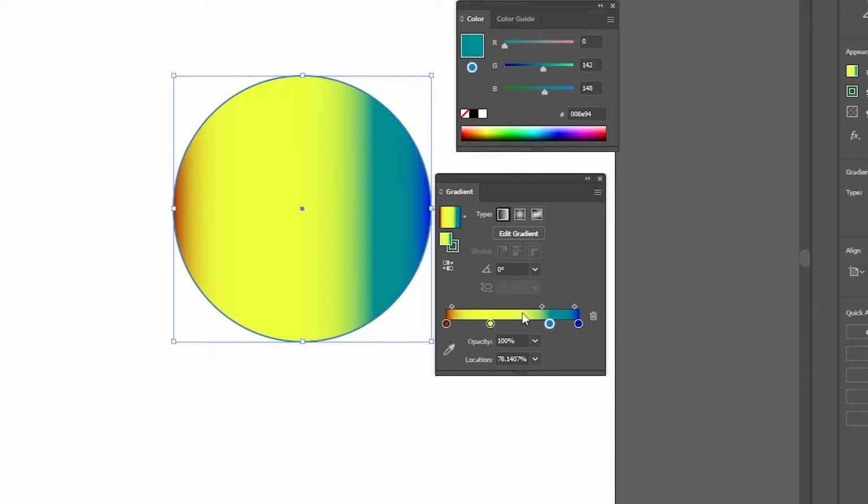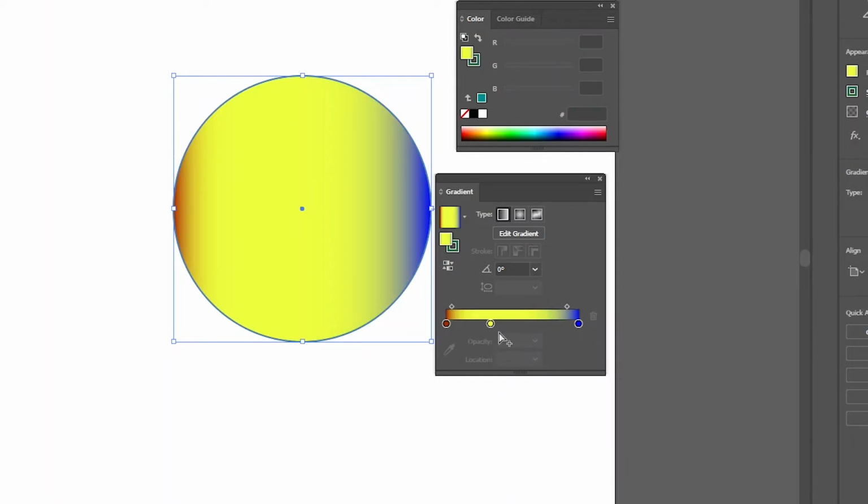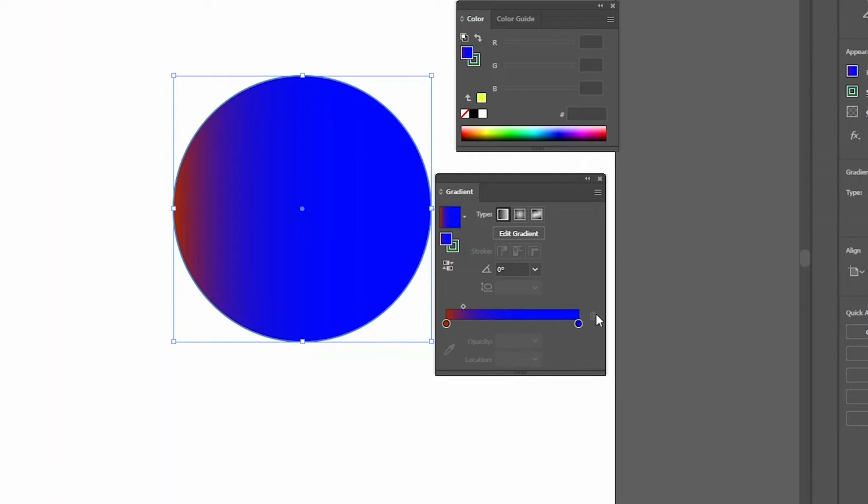Let's say I made a mistake. I don't want it there. This blue doesn't belong here. So I'm just simply going to left click and drag it straight down and let go. This yellow, I don't want here anymore. I'm going to left click on it and then drag it straight down. And now we're down to just the 2.